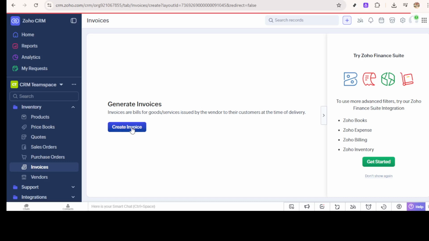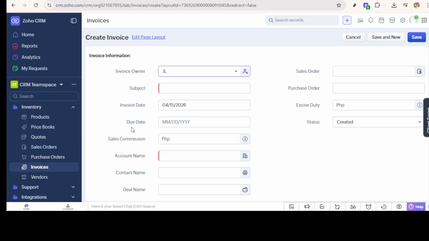Now, create a new invoice. Click Create Invoice and you'll open the invoice form. Start by selecting the customer, which may be listed as an account or a contact, depending on your setup. Once chosen, billing and shipping addresses may autofill from the customer record. Review them and make any necessary updates. Set the invoice date and the due date to match your payment terms. Choose the appropriate currency and tax settings, especially if you operate in multiple regions.